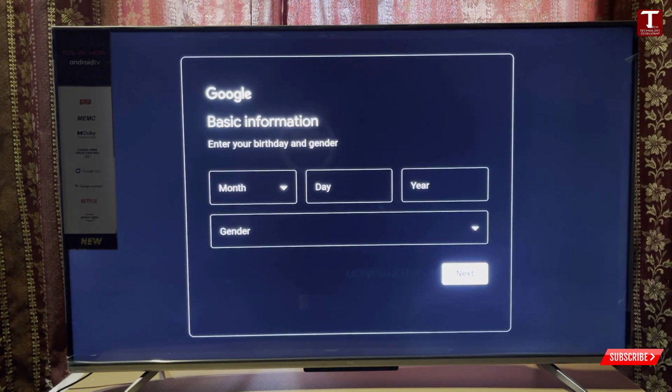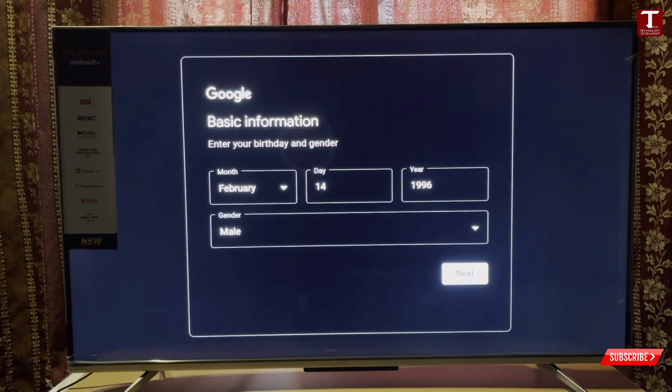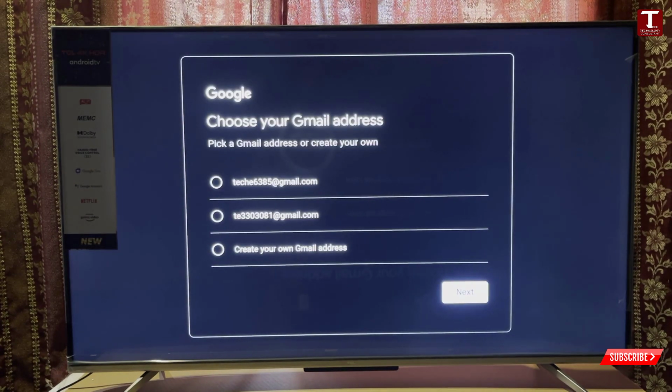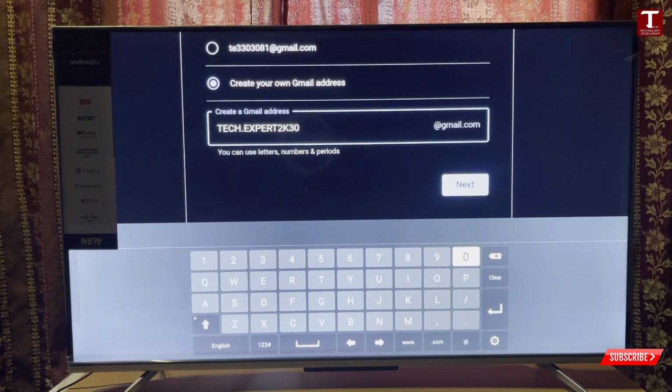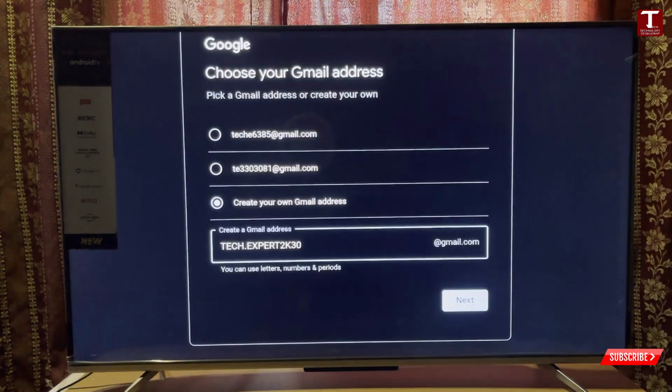Now you have to select your date of birth, and then select your gender. Click on next. Here Google will generate two automated accounts. You can select one of those accounts. If you don't want to select from there, you can create your own custom account. Click on create your own Gmail account, and provide your desired Gmail account. After providing your desired account, click on next.